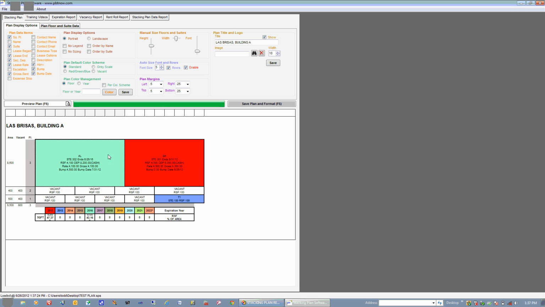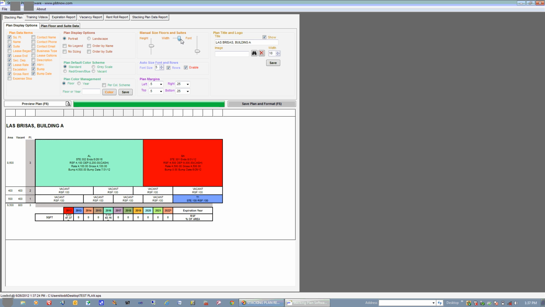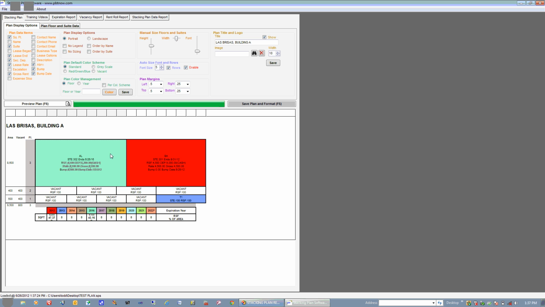And let's just say that we wanted to expand or shrink the width of this particular suite. You can bring it down or stretch it out a little bit. And let's just say that we wanted to make this font a little bit bigger, so it stands out on the stacking plan. You can choose this particular suite, and you can increase your font that way.